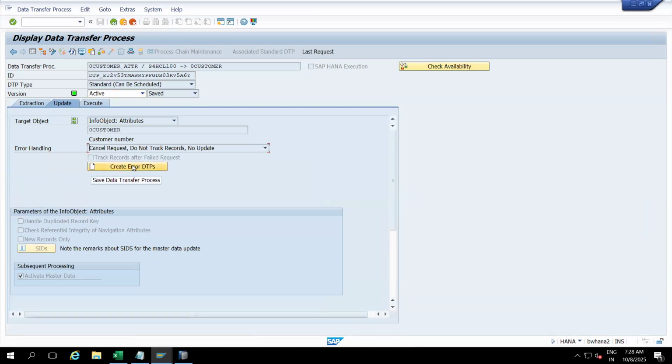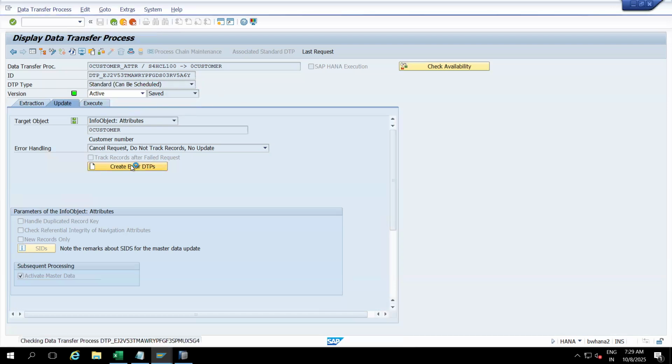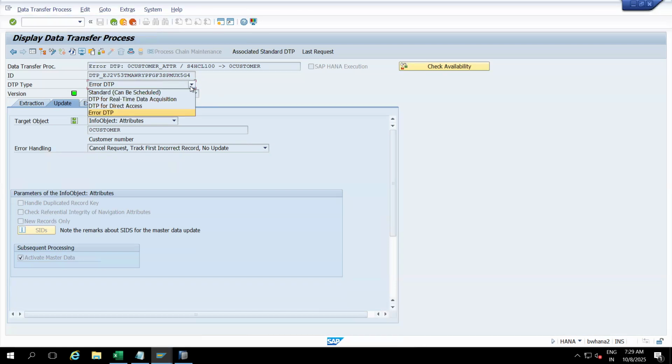And we will create the error DTP. Which DTP is created by default? Standard DTP. We said there are four types of DTPs: standard DTP, real-time DTP, direct access DTP, and error DTP. Where can I see the DTP type? I can see it here. By default, a standard DTP is created. If you want to create an error DTP, in the update tab you need to click on this error DTP. Now you are in the error DTP. We'll discuss tomorrow. I don't want to confuse you more.